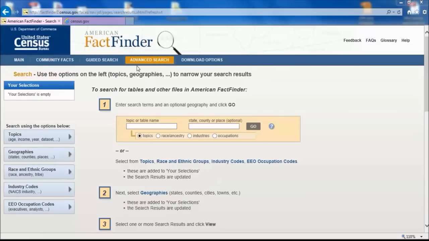The first thing to note is that I had to go through a couple of menus to get to this web page. But I'm just going to link this web page in the description below. So you should be able to just click on it and it'll bring you here.